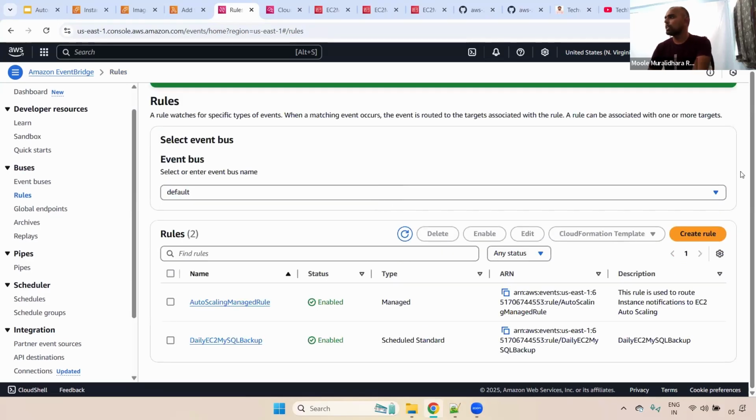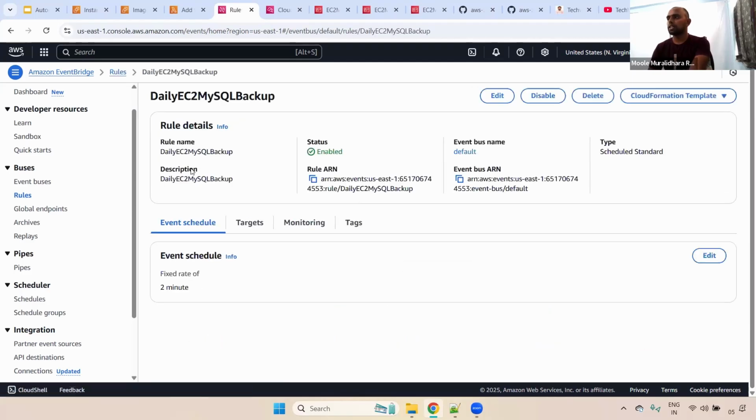Now if you see here, this is the rule we have created, and it is showing as enabled. Schedule standard only we have used. And here you can see the ARN and description. Now you can click this one, and here you can see all the configurations. Also, if you want to edit this, instead of every 2 minutes, you can run it every 10 hours, 5 minutes, whatever. But for practice purposes, I want to showcase whether it is triggering or not. That's why I have mentioned 2 minutes.